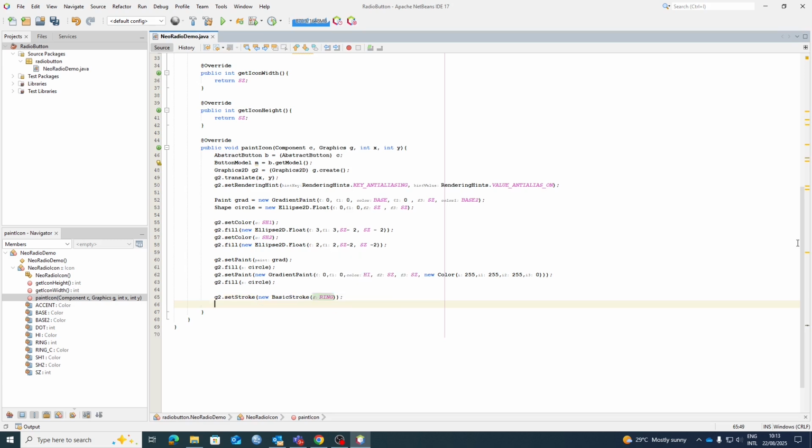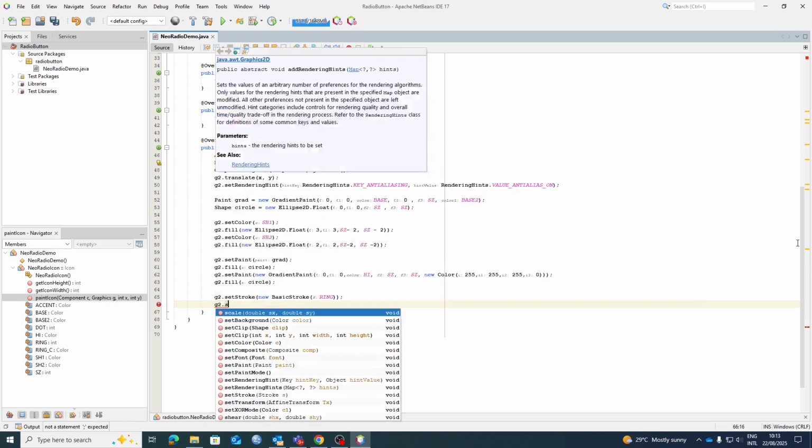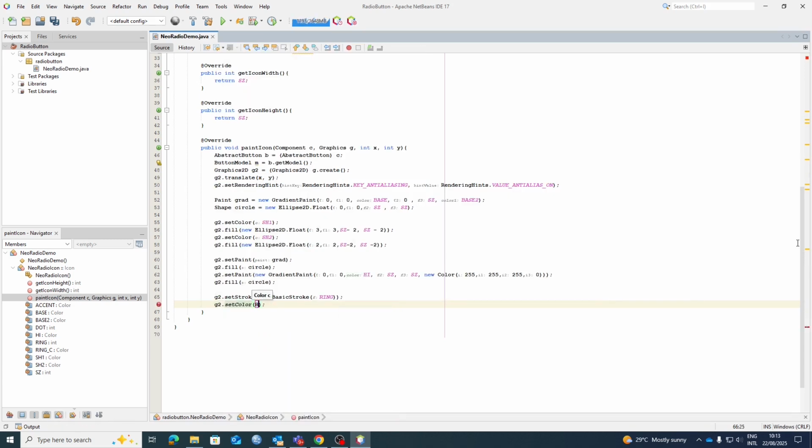Draw the outer ring next. Set the stroke to ring, use the ring C color, and trace a circle inset by half the stroke. This outlines the control without a heavy border.